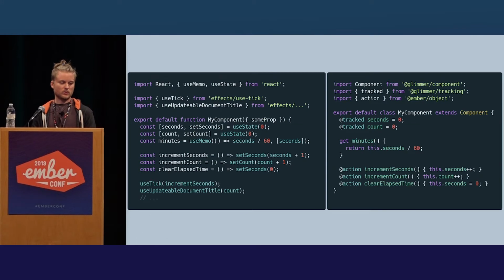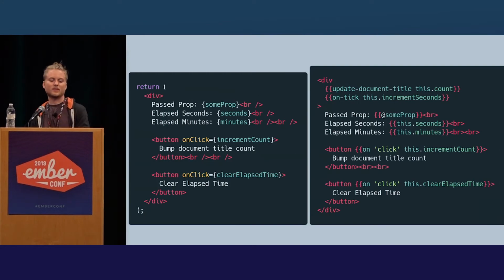So in these two code samples, on the left is React and on the right is Ember. Both of these components are more or less laid out the same. At the top is where we set up state, seconds and count, and then we defined a derived property, minutes, and then both components set up some template actions. On the left at the bottom, there are a couple of effects, one for updating the elapsed time and the other for updating the document title. These are not present on the right in Ember because they are in the template.